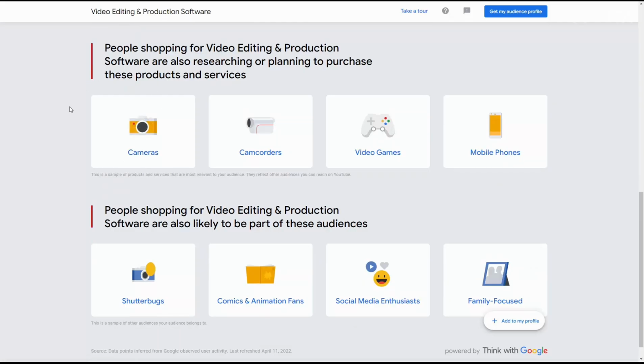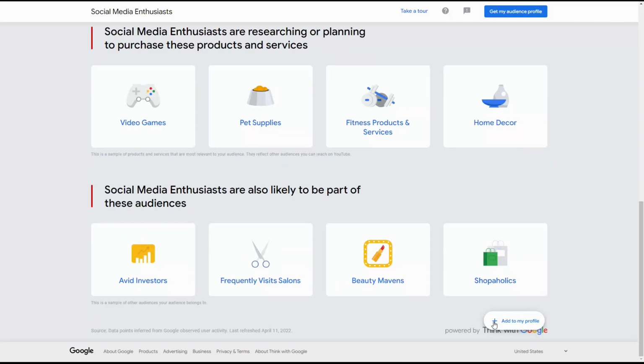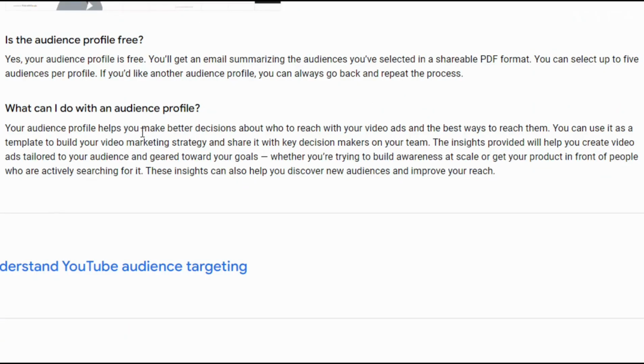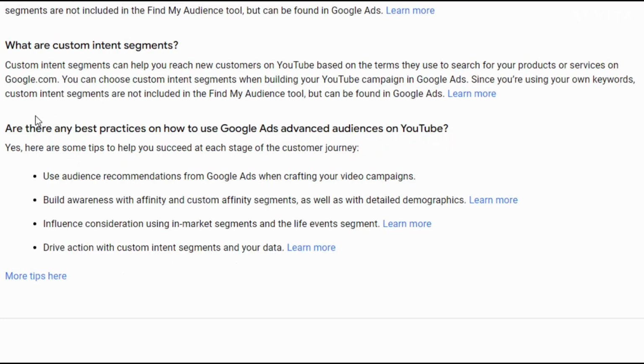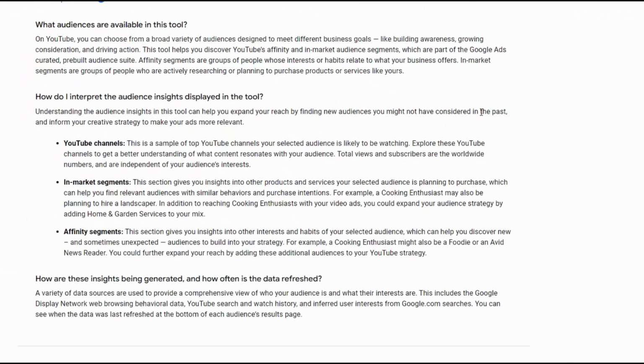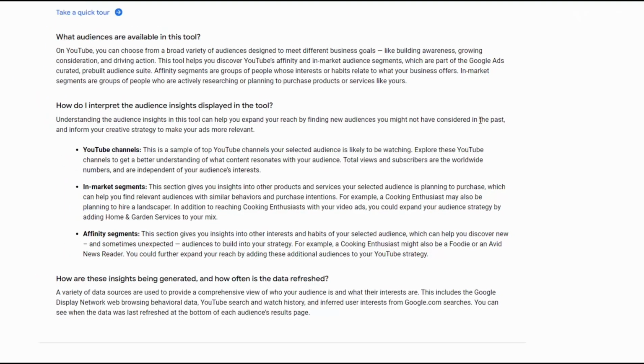What you're getting is an idea of where you can target your video based on the interest of the individuals in these affinity groups. What you can do is add different segments to your profile so that you'll be able to look further into them. YouTube basically gives you these profiles so that you can make better decisions about the ads that you create and about how wide of a net you'll cast in terms of the audience that you are looking for. The Find My Audience tool is basically designed to help you find new audiences outside of those that you would target with your specific product or service.